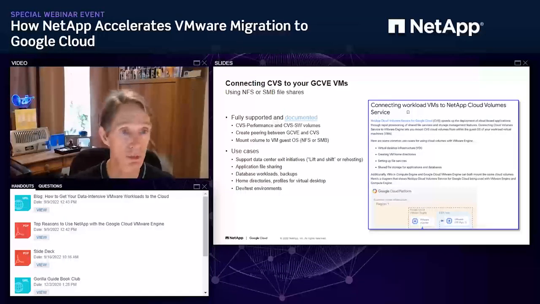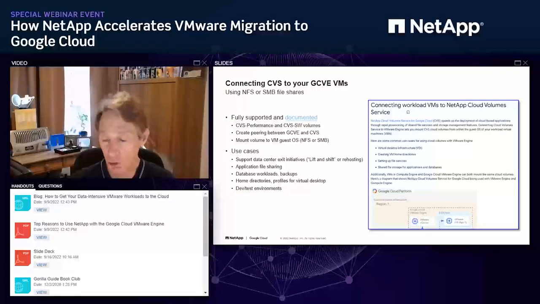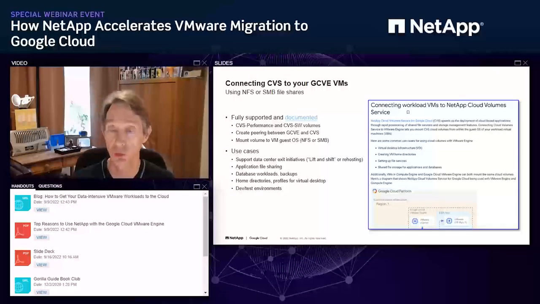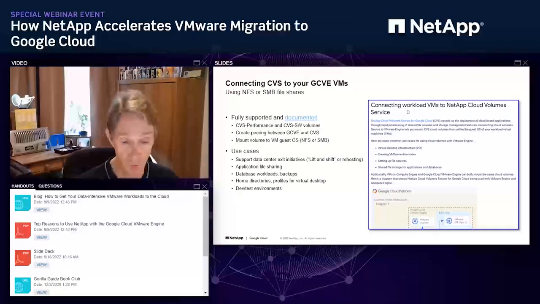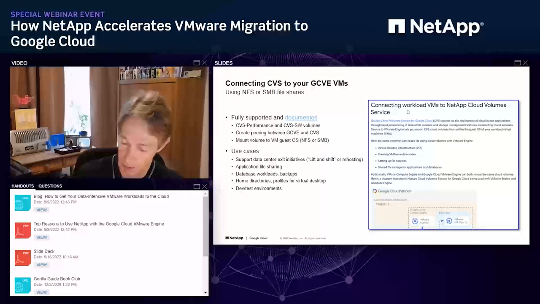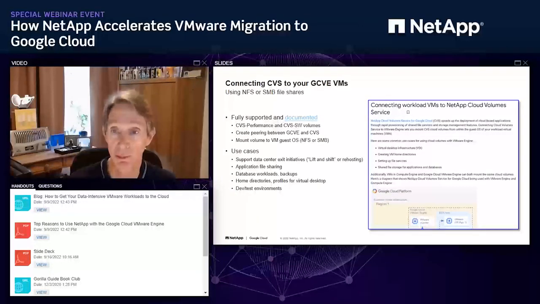We support both service types, so both CVS Performance and CVS Software Volumes. Basically, you create the peering like I showed you earlier, and then you mount the volume just like you would mount a volume in your normal on-premises environment, whether it's an NFS mount, an SMB share, a drive mapping. It's just like you do using the standard guest OS tools. And I listed the use cases. We've talked about data center exit, file sharing, databases, home directory, even that dev test use case where you basically take advantage of cloning and data protection to ease your development processes.